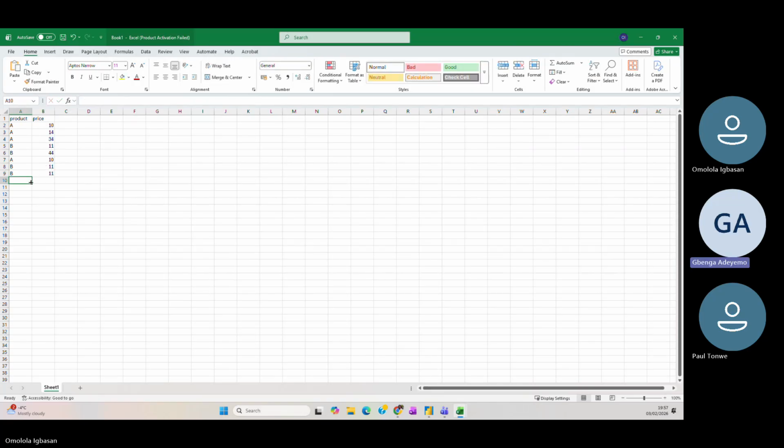Good. Now, if I highlight the 2 columns and I say remove duplicates, let me tell you what it will return. It will return, go to your right, A and 10. It will return A and 14, A and 34. And you can even copy it. A and 10, A and 14, A and 34 will be returned. Right? Okay. It will return B and 11. It will return B and 44.